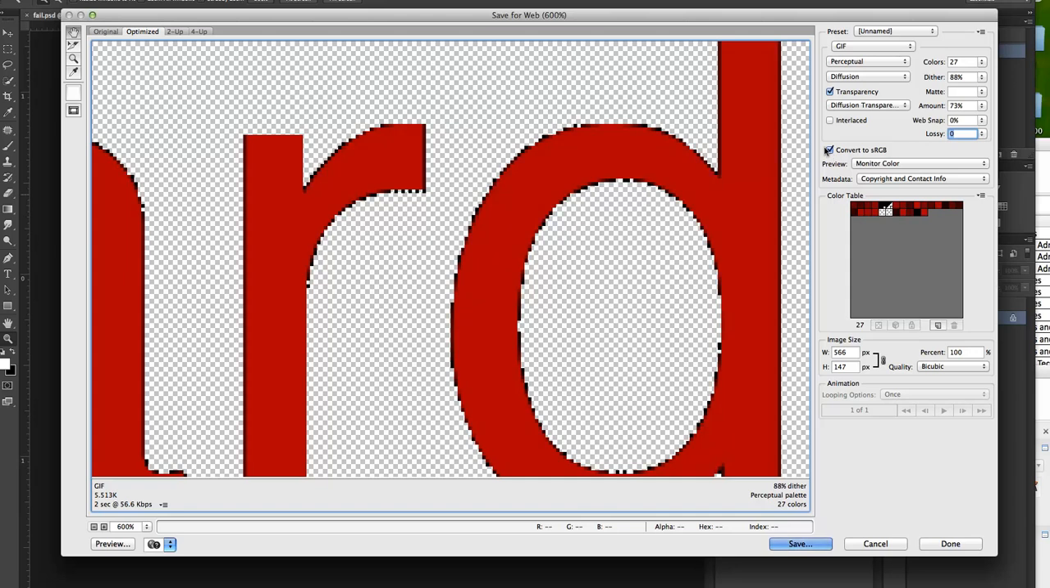Convert to sRGB. We work with color profiles, and what we do every day. Our monitors have certain color profiles. Web browsers, with the exception of Safari, do not support embedded color profiles. I can spend all day getting perfect color correction. If somebody views my image on Internet Explorer, they are going to get a shift in that image because Internet Explorer, Firefox, and Chrome do not support embedded ICC or color profiles.